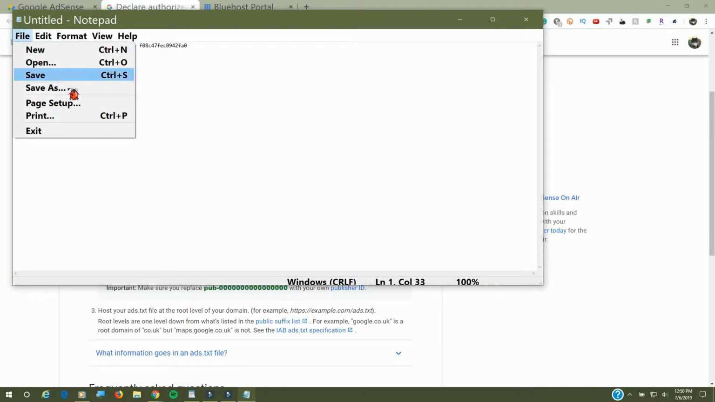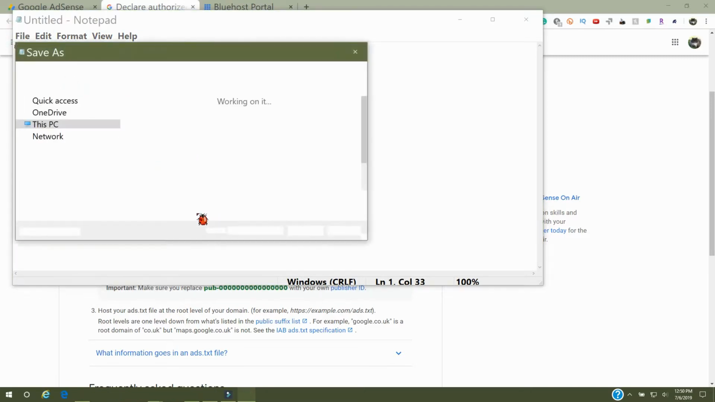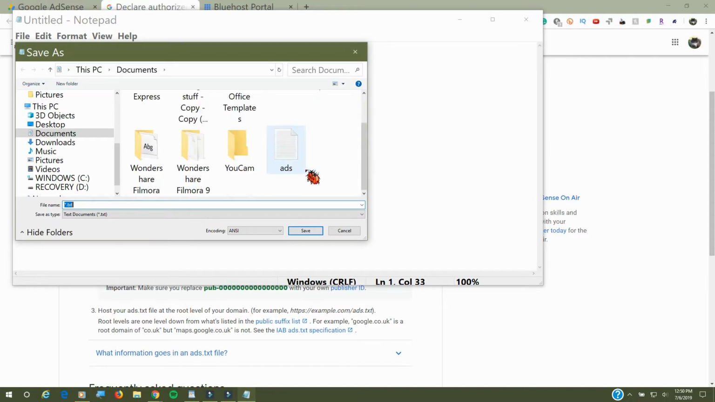So basically, you would just do this. You would save this as a TXT file. I already have one that's already done. I just saved mine as ads, and you would save it as a standard TXT.